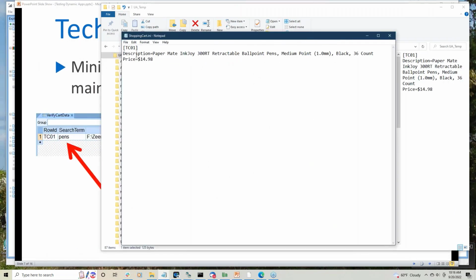So remember, I said that the test case is going to be the section. So here we have an INI file. Here's the section. It's in square brackets, and the section is just my test case, TC01. My L value on the left is description, and here's the actual value. The R value is the description. Same thing with price. So quite simple, just writing the description and writing the price.